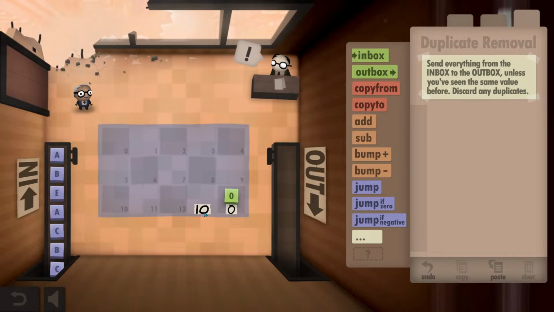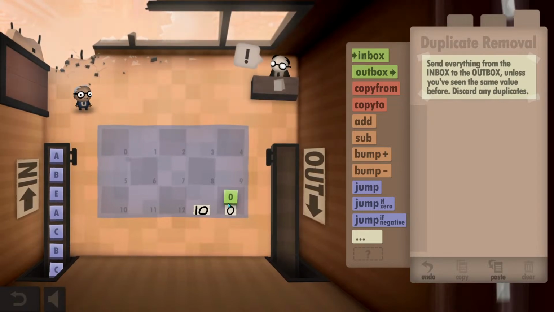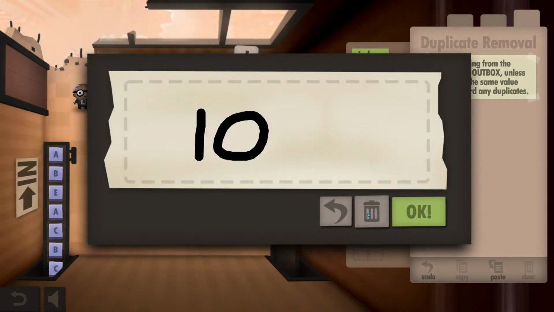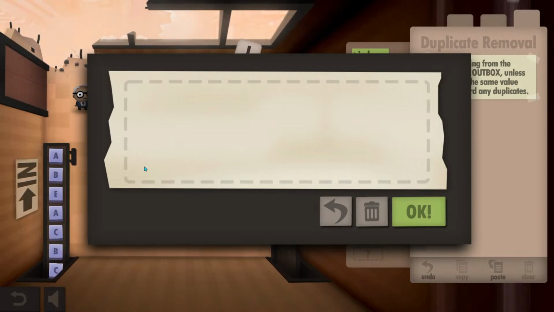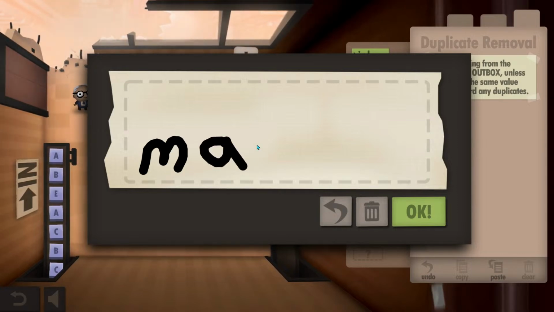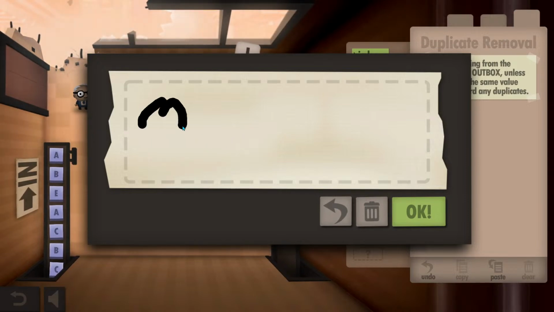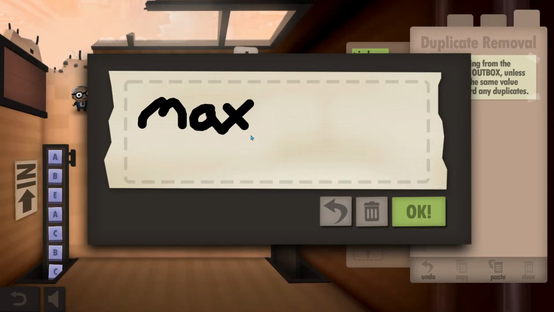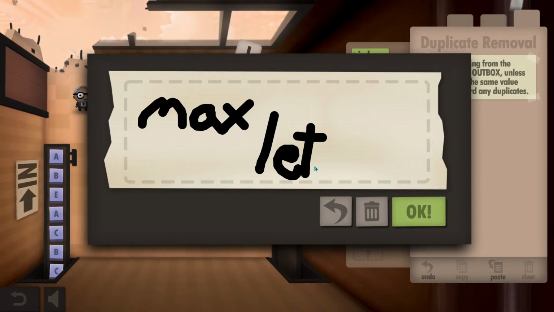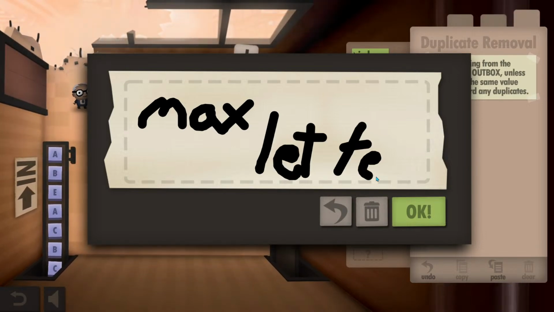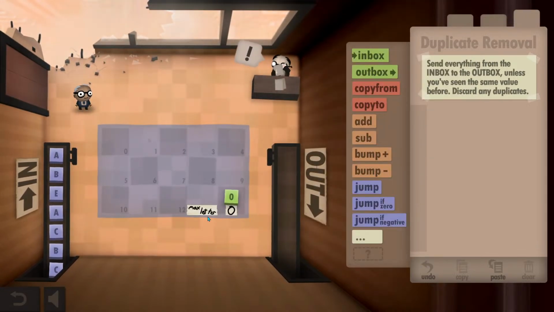So I just need to copy from the 0 to, this is not that. It's going to be the highest place that I have reached. Yeah, up here. That's awful, but it'll work. Okay.